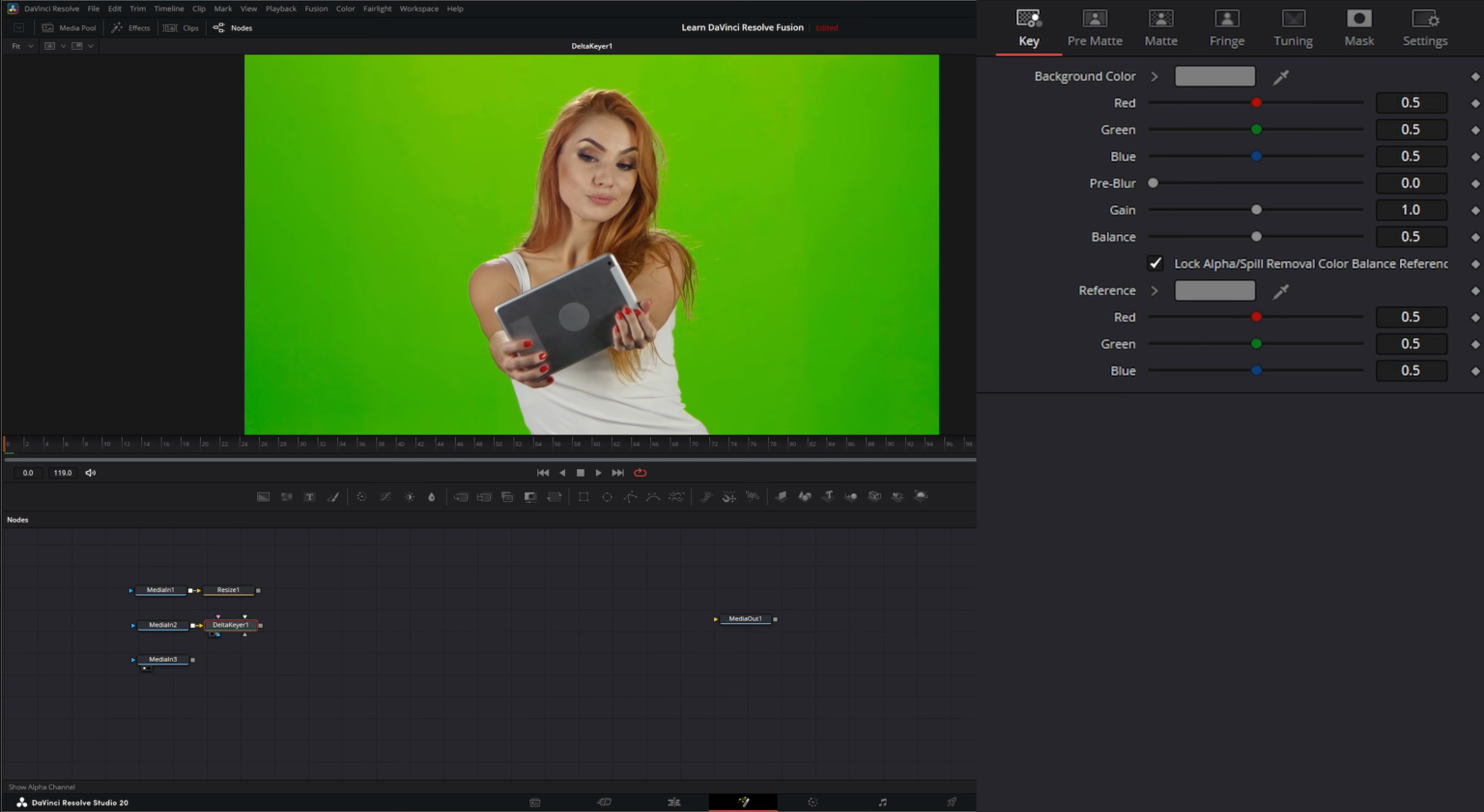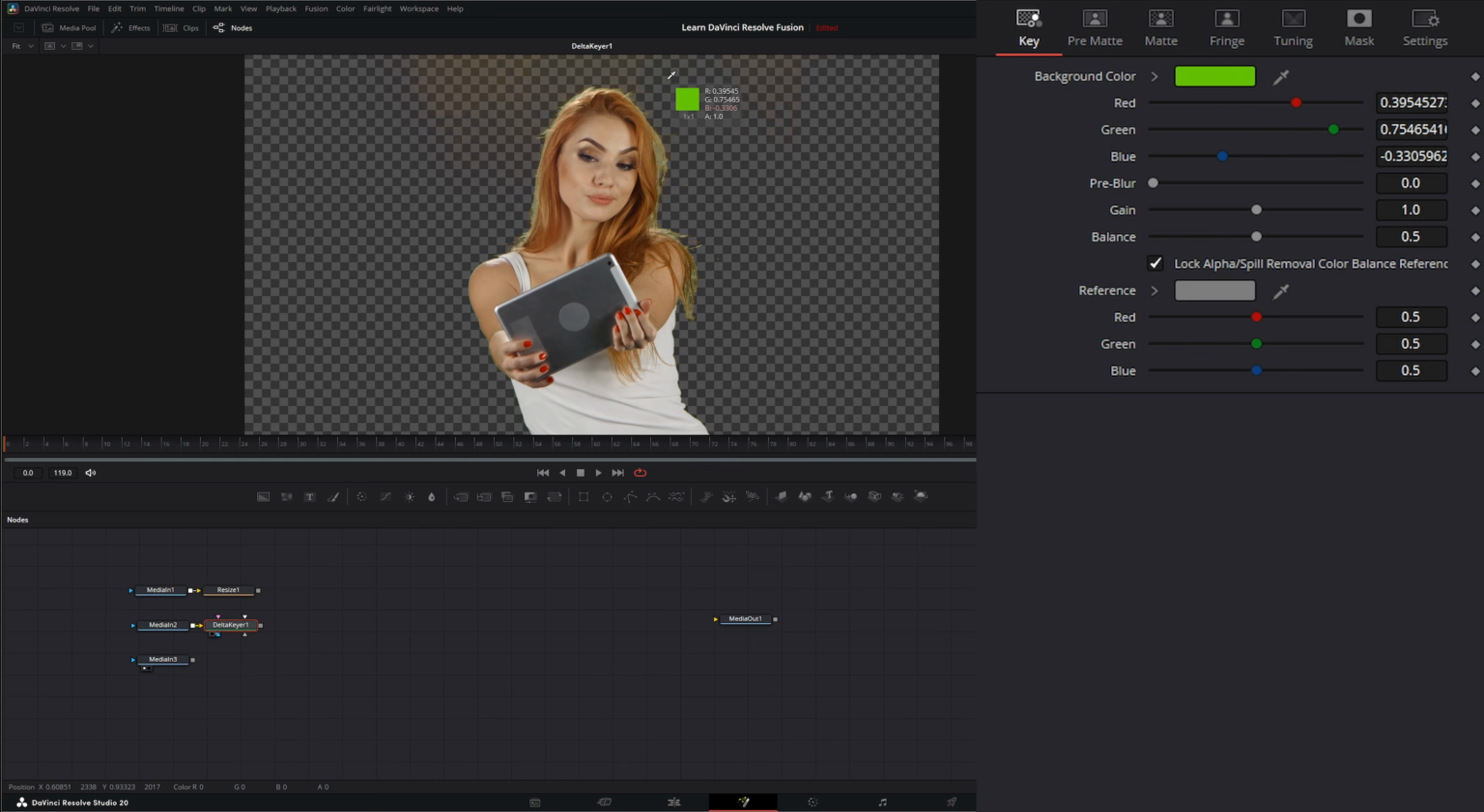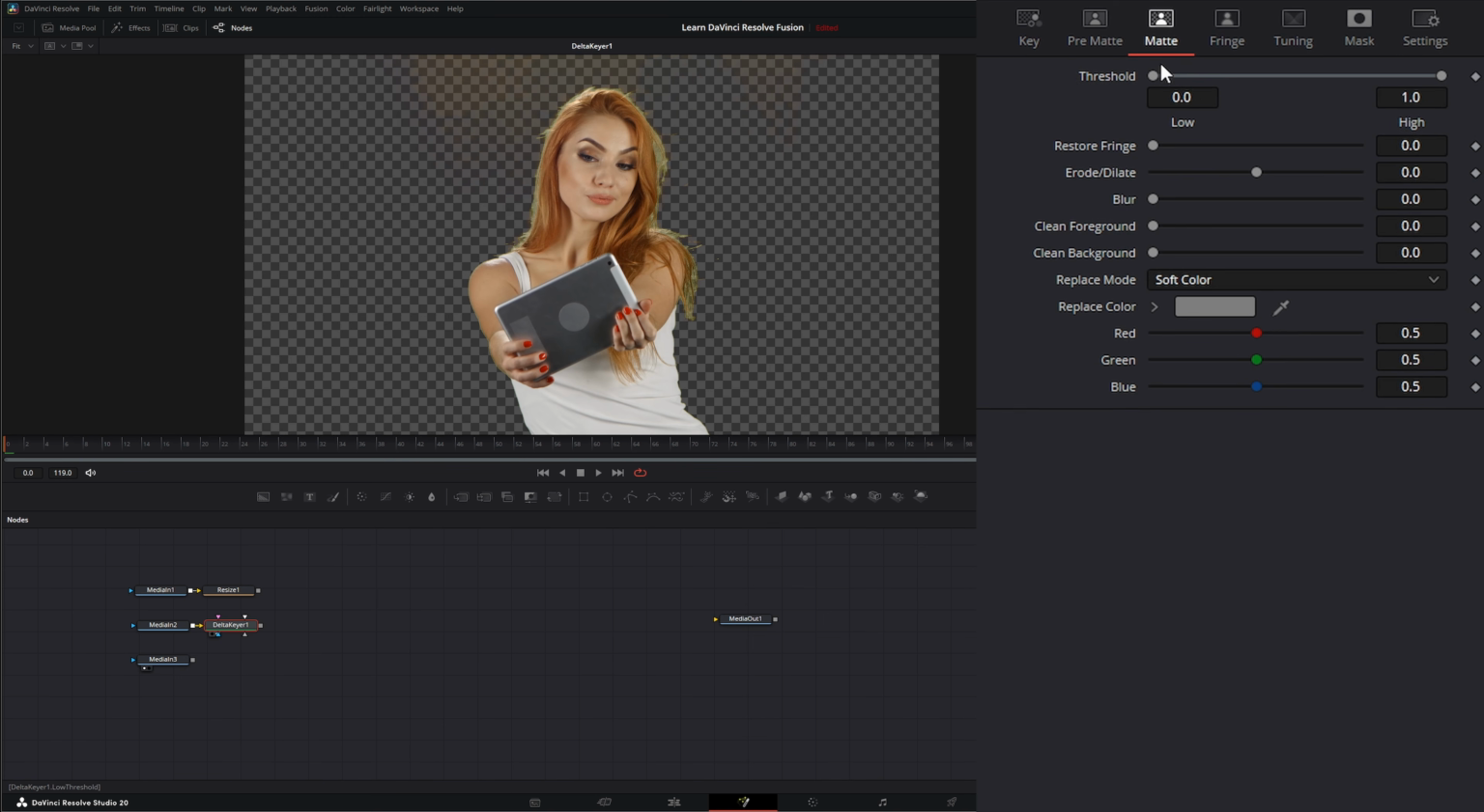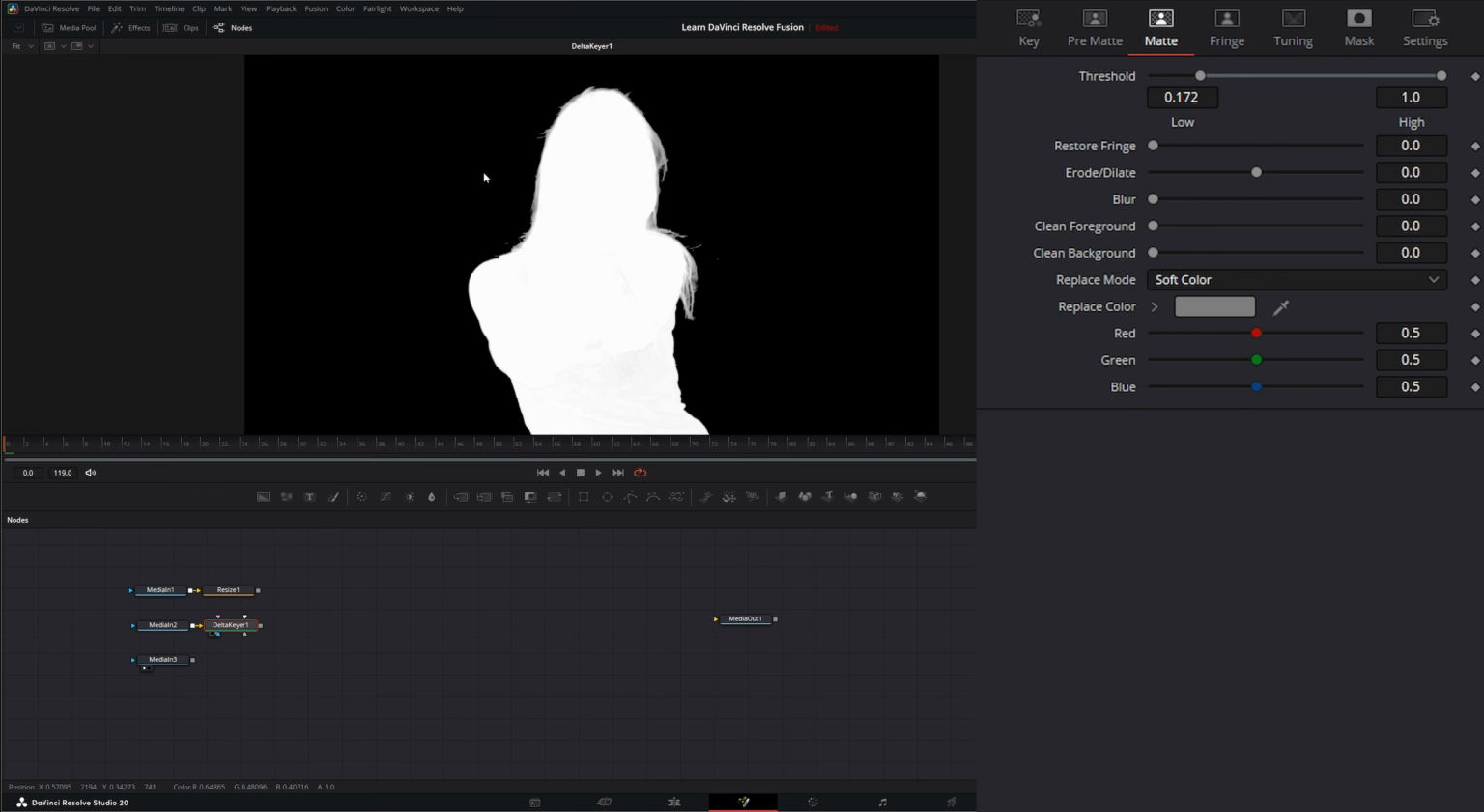And let's look at our original image here. So when I go to our delta keyer and I select our color and key that out, I can go to our matte and fix it up a little bit. And if I look at our alpha channel, we just created a matte. So anytime we key something out, we are creating a matte. And there we go, we've got a matte.